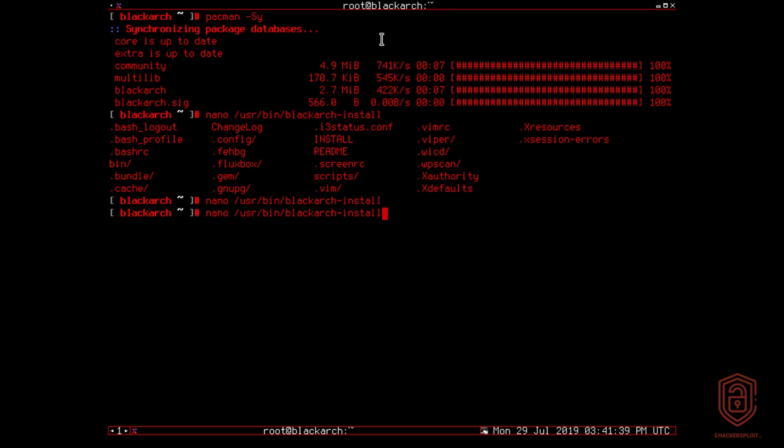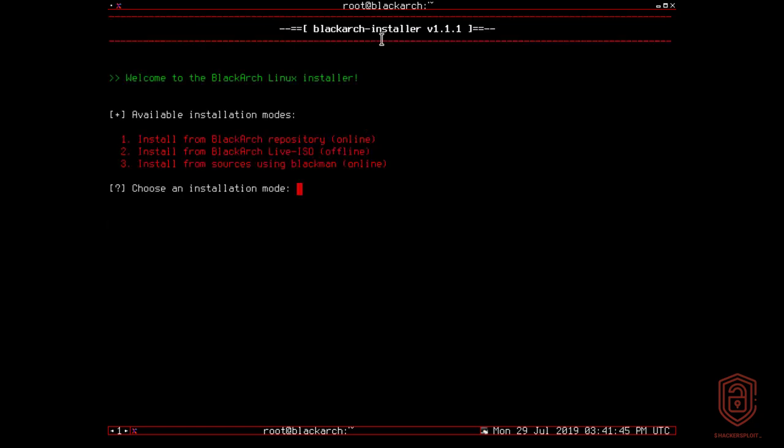In my case, I simply want to type in blackarch-install, and that should start the installation process for us. So I'm going to hit enter, and there we are. Welcome to the BlackArch Linux installer. It's going to ask you to specify one from the available installation modes.